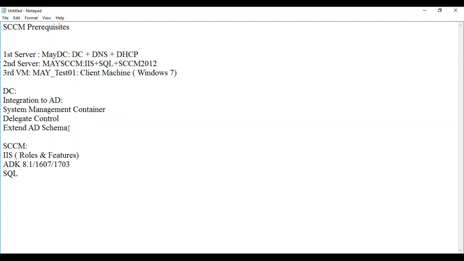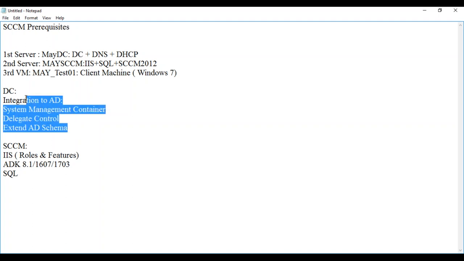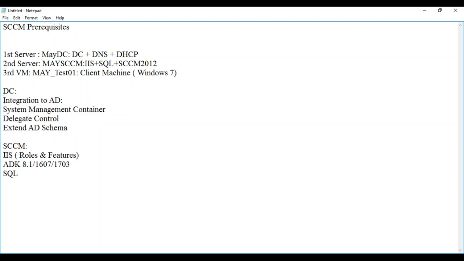After that, I have extended the AD schema, which created some 4 classes and 14 attributes, right? All this has been done on the domain controller. On the SCCM server, I have installed IIS, and there are some features we have selected like .NET 3.5, .NET 4.5, BITS, RDC, right? So those are the things which are required.